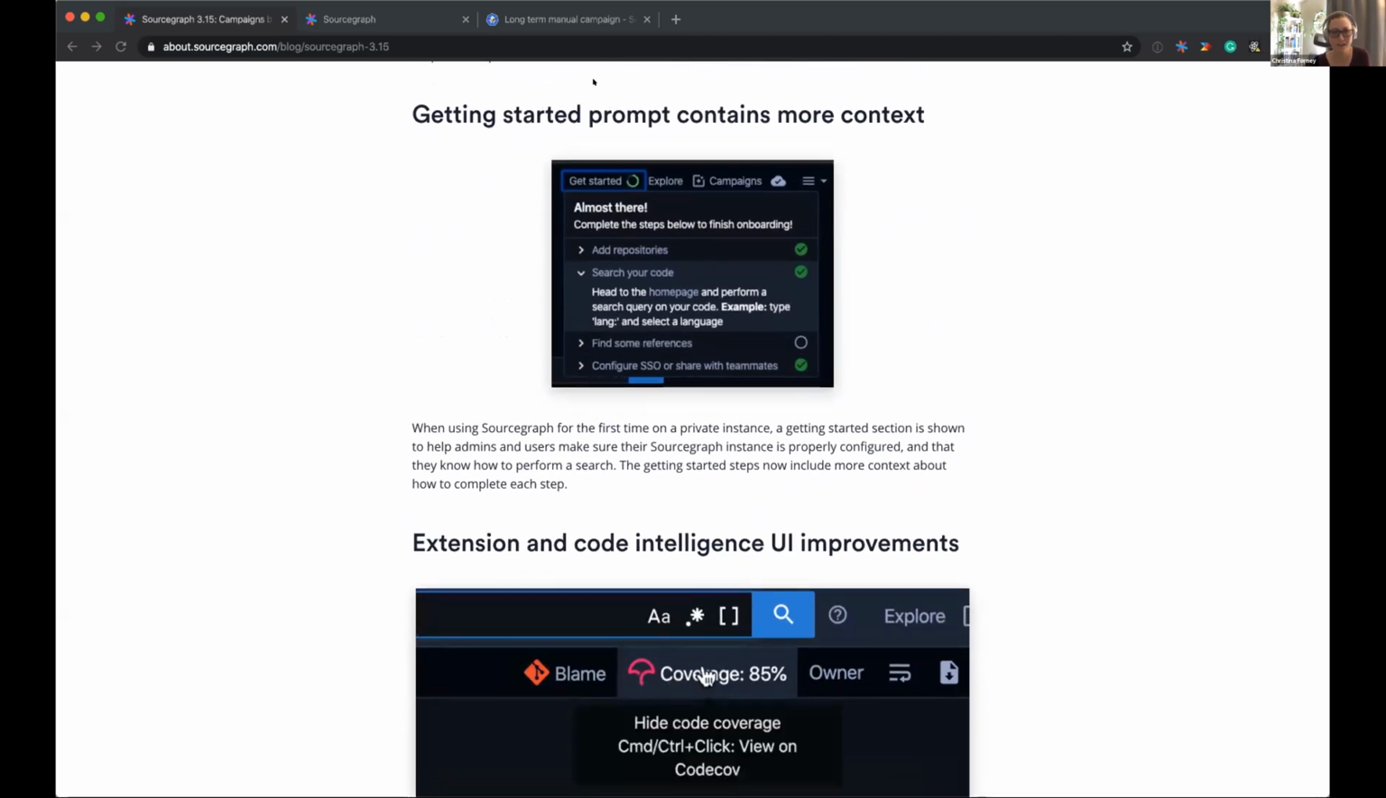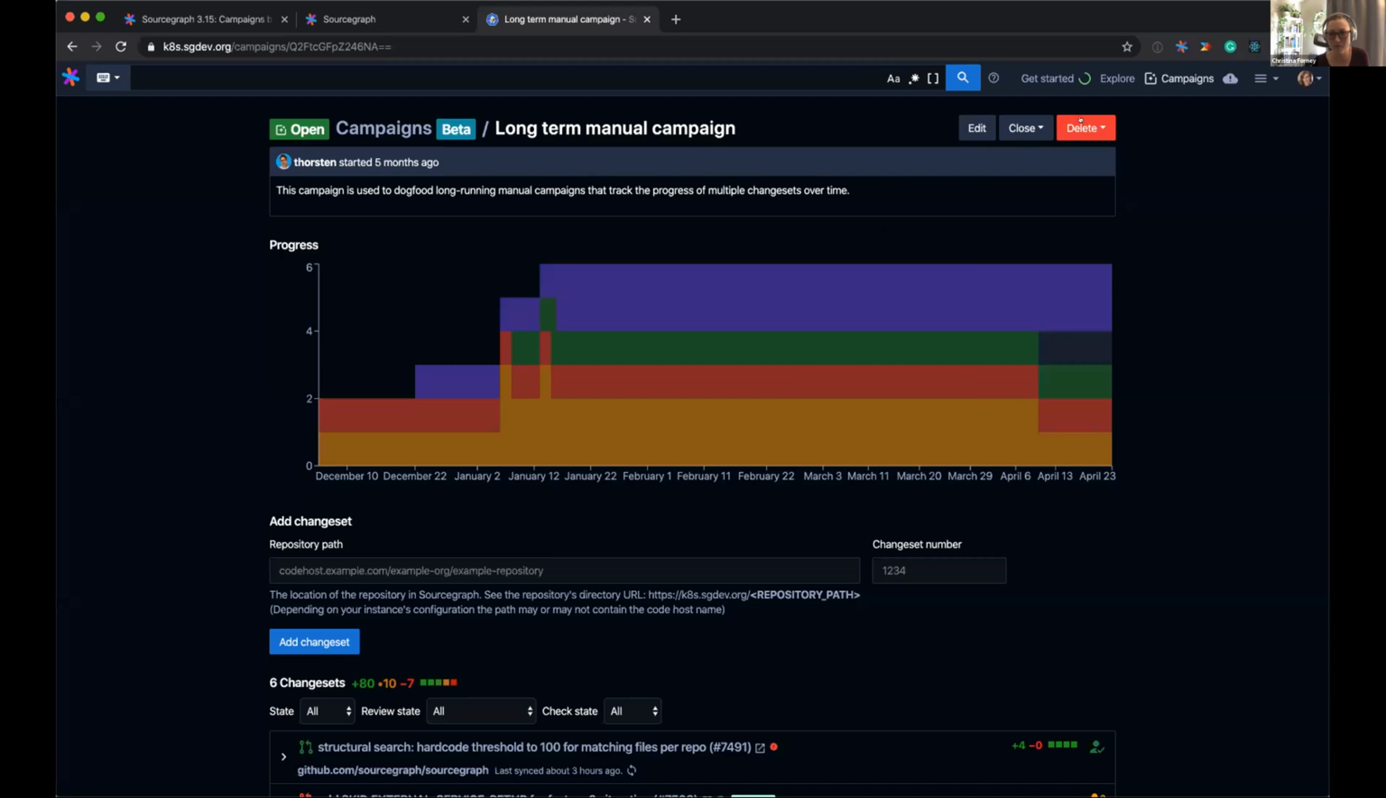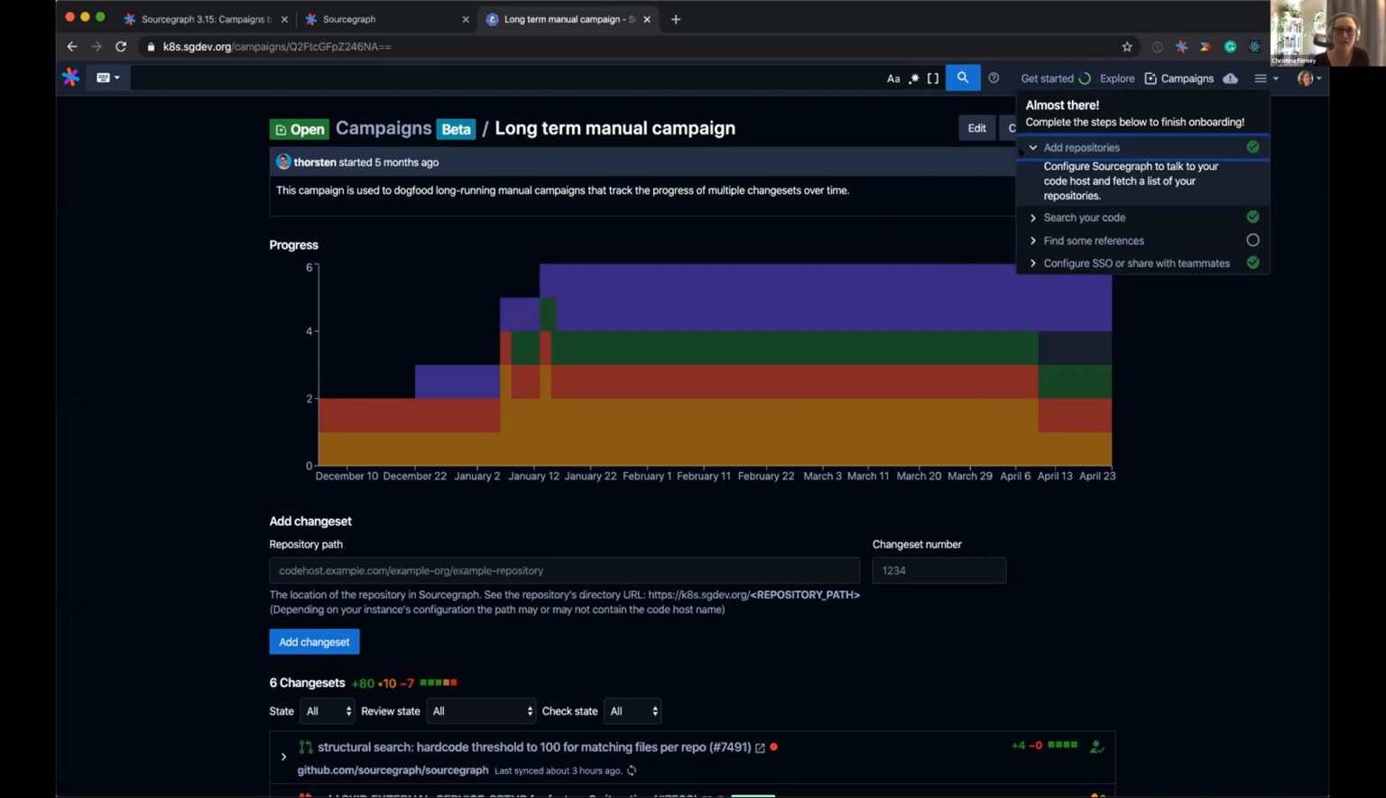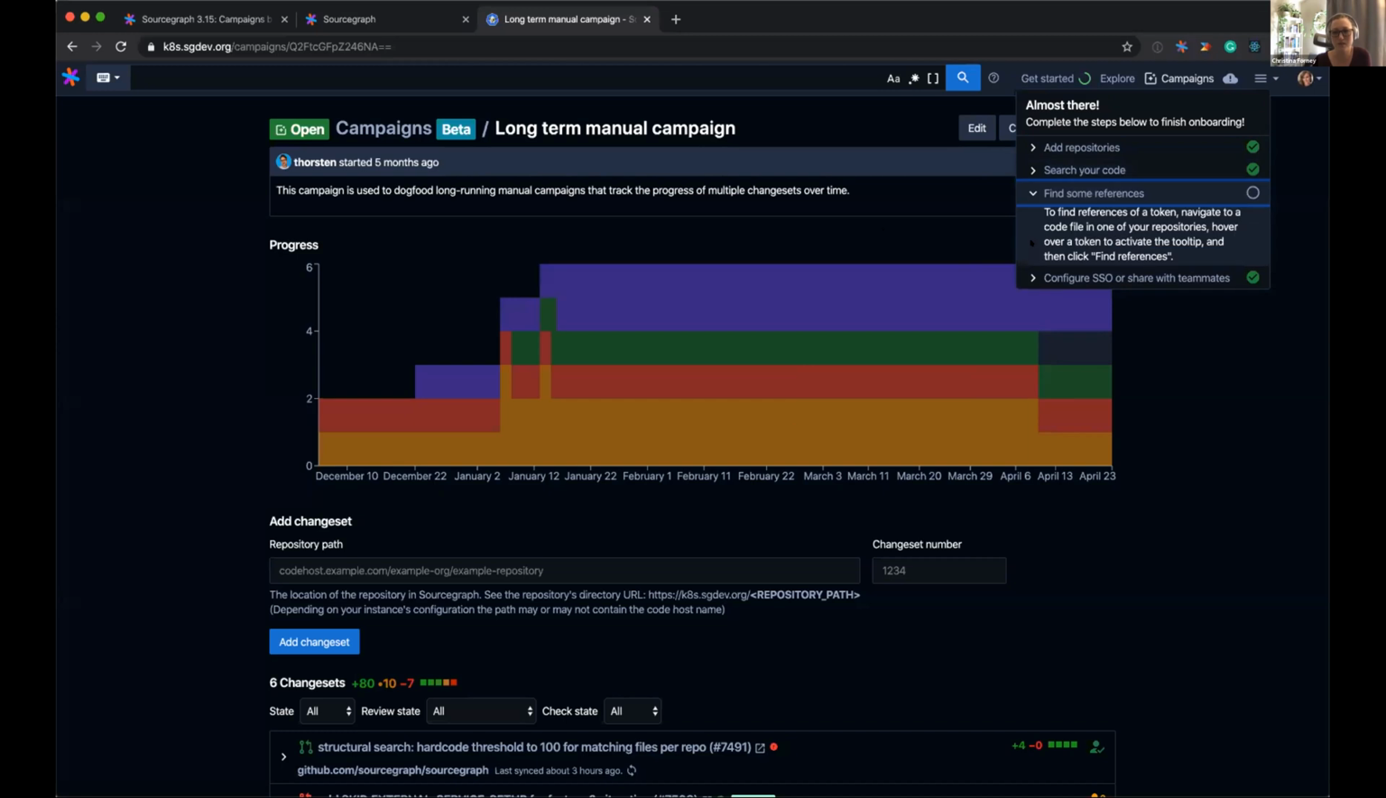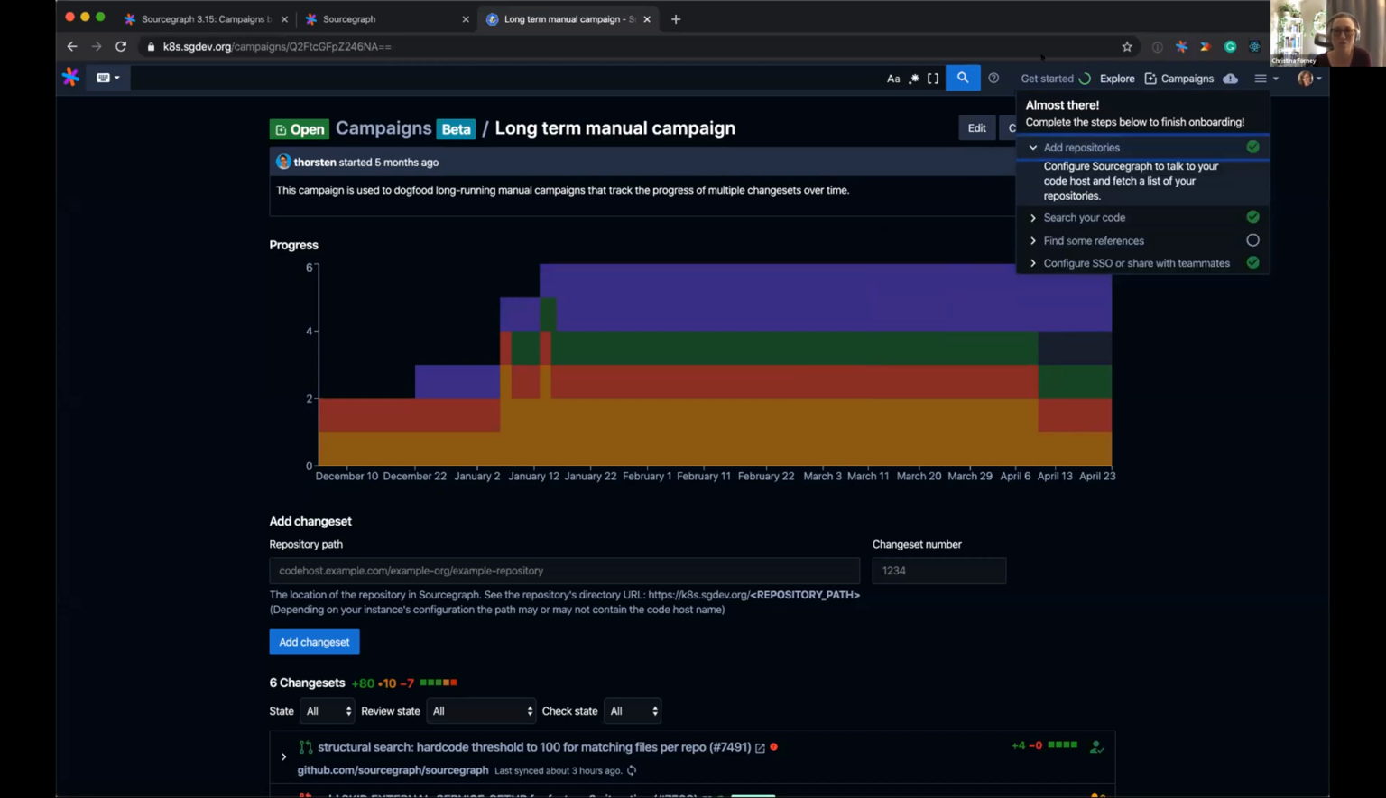Our getting started prompt got more context. So this was just a quick win that we wanted to put together. If I pop over here and show you, the getting started prompt for most users has this information. Previously, it did not have these drop downs. And so now we've provided additional context to help users get started and actually know what they need to do to complete the getting started process.